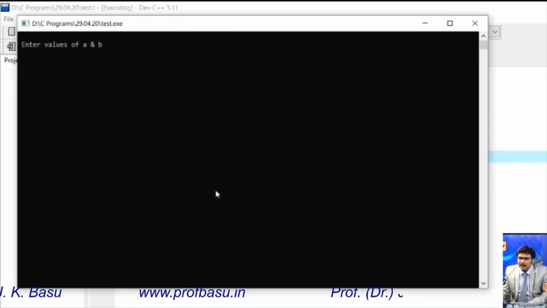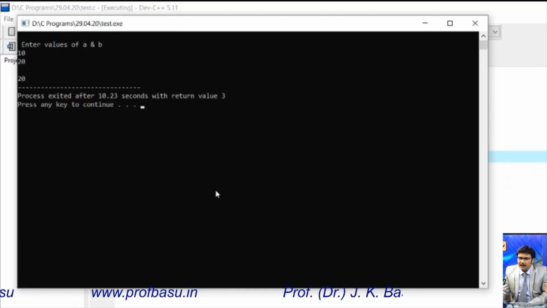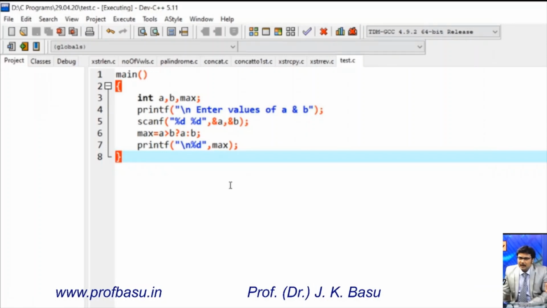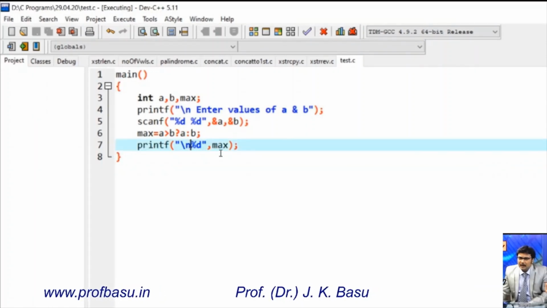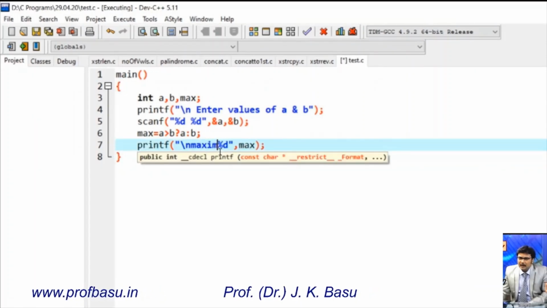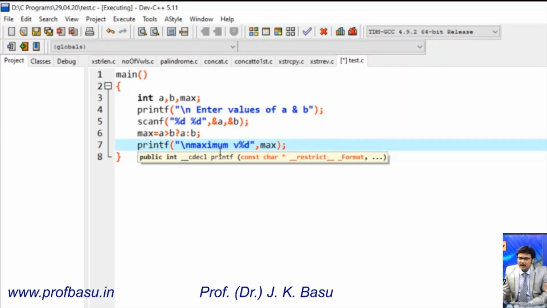Enter values of a and b. Let's say the value of a is 10, and the value of b is 20. 20 is the larger one, so we got it. Okay, so we got this. You can also write this maximum value, maximum equal to this.